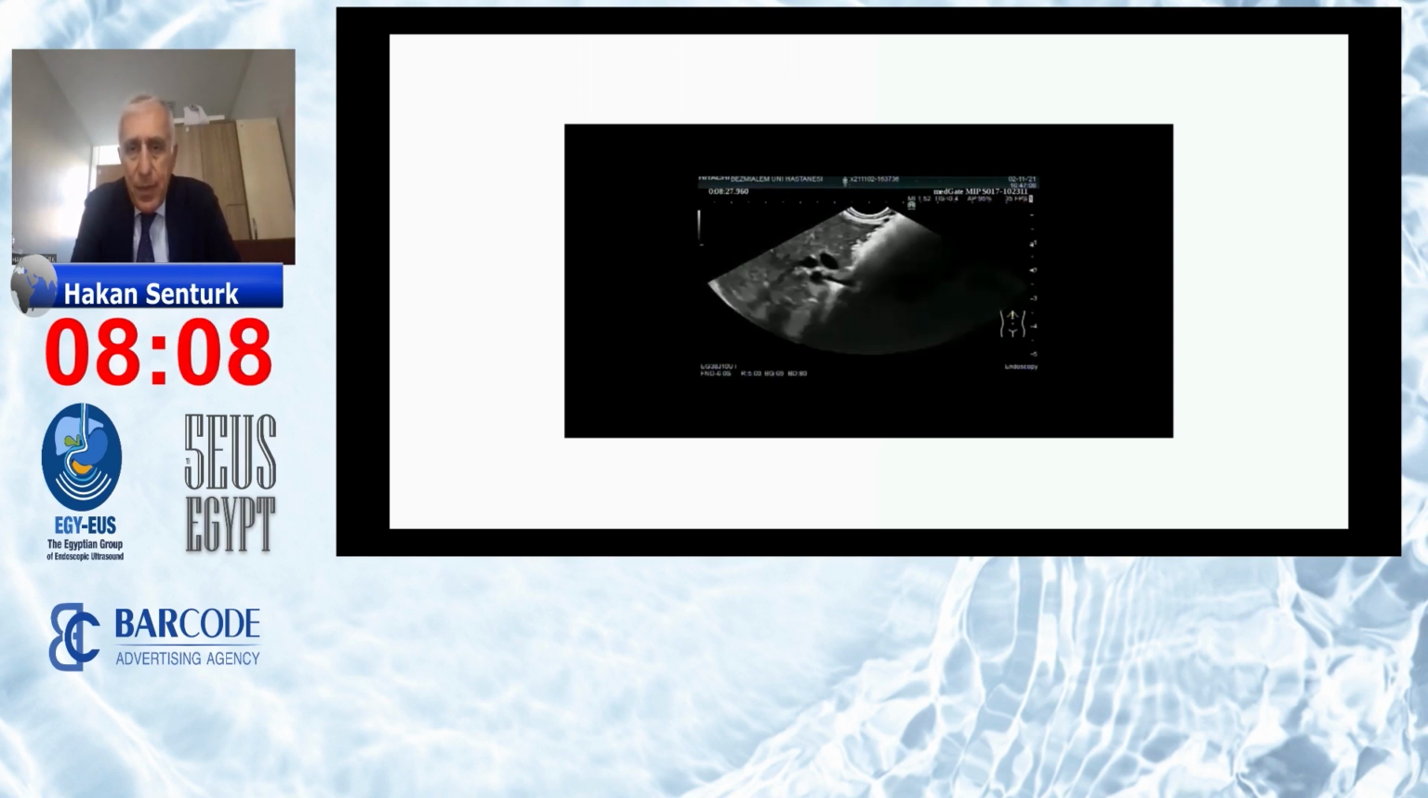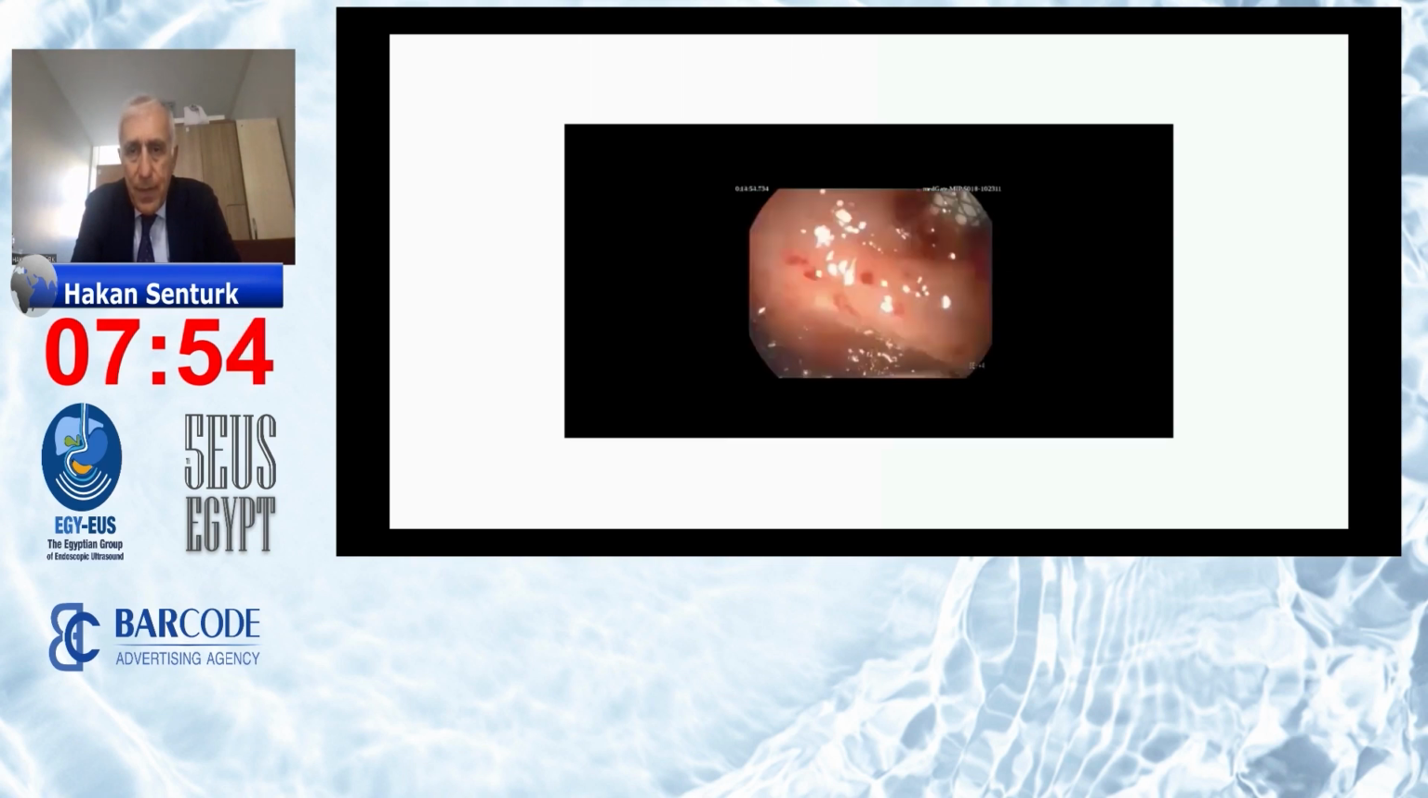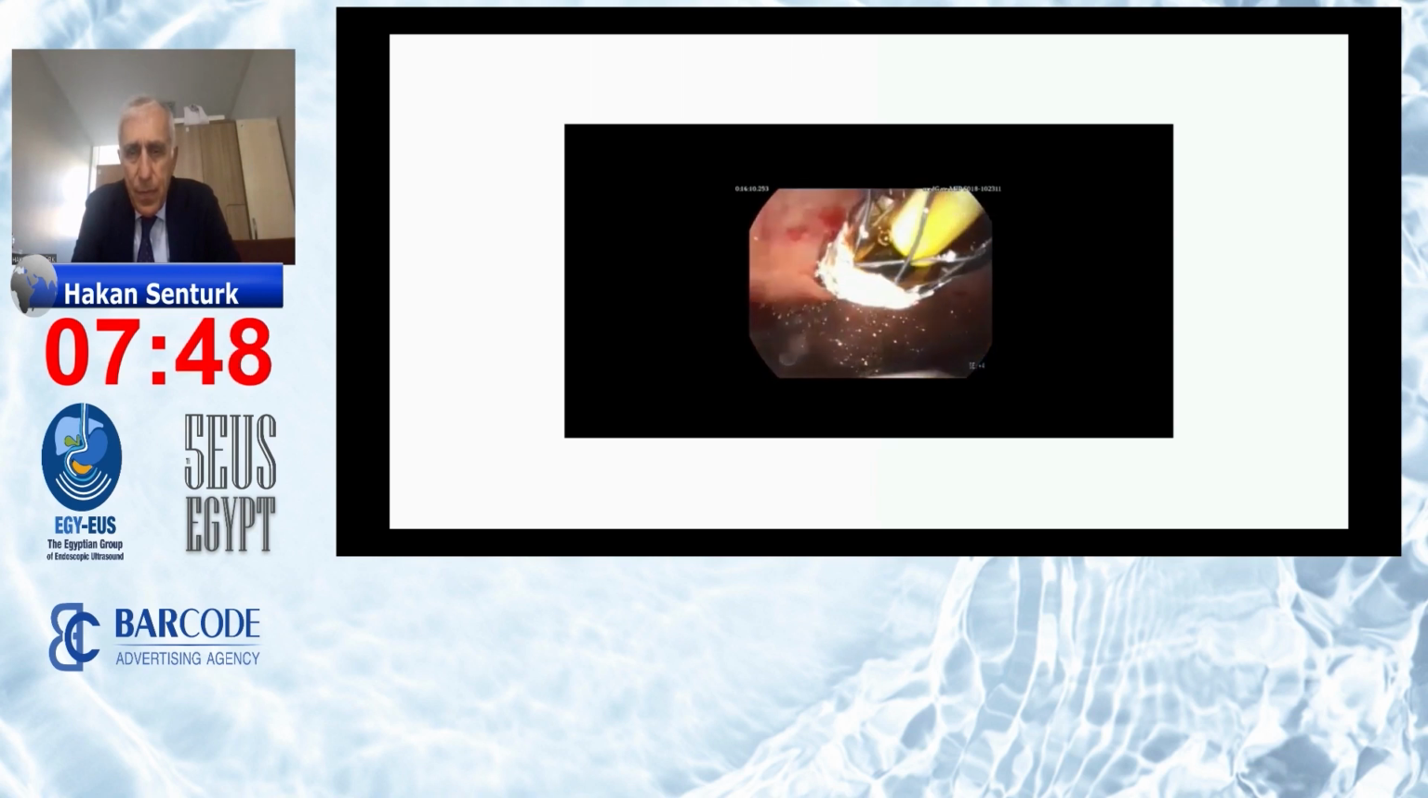This is another patient. This time, there is no hepaticojejunostomy, but there is a stomach operation, and because of this, we cannot reach the papilla. Again, we put a stent.